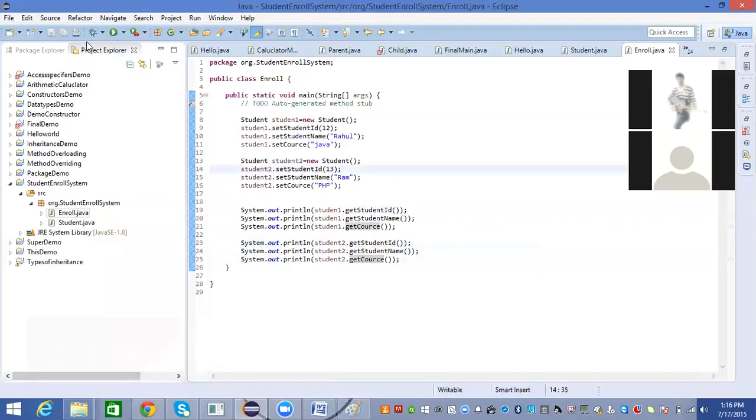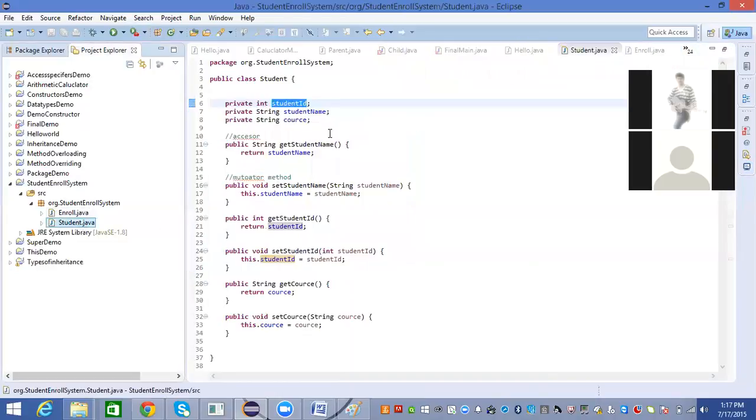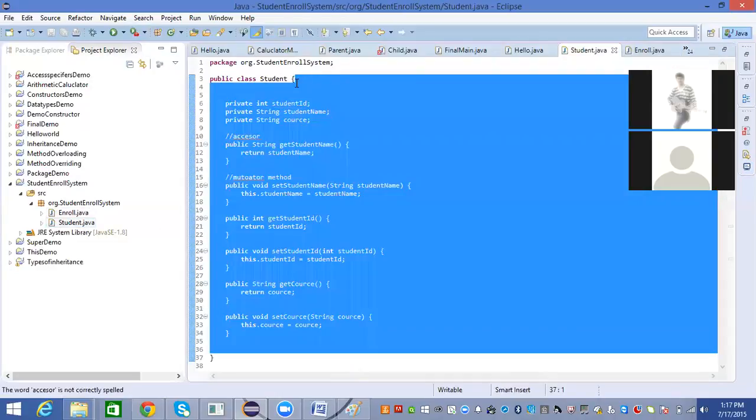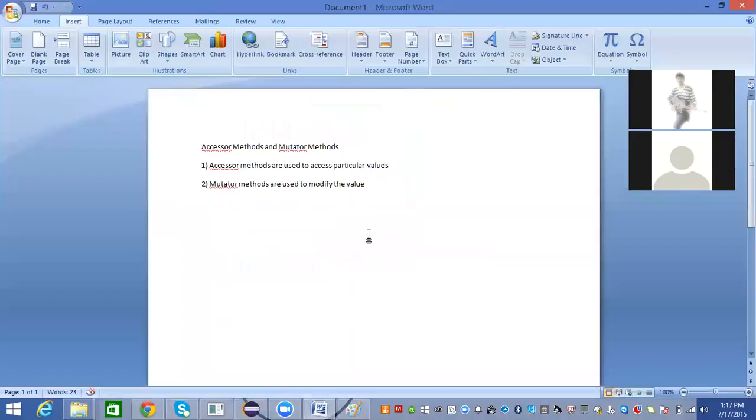Now let me save the project and run it. See, you got all the values: 12 Rahul Java, 13 Ram PHP. So in real time, we have a lot of this kind of classes. This class is called a Bean, a Java Bean.